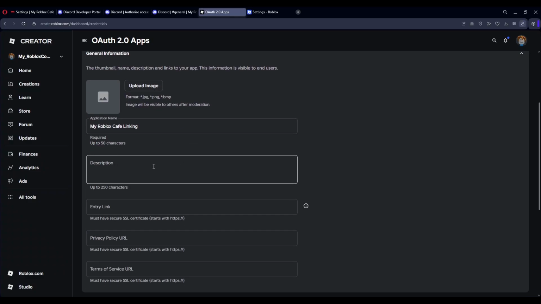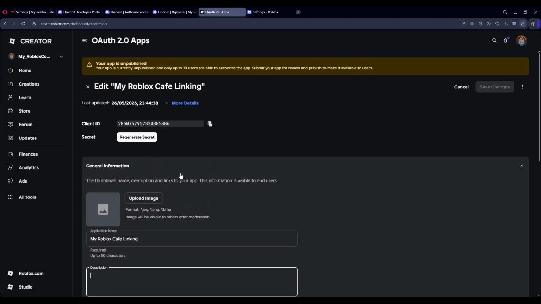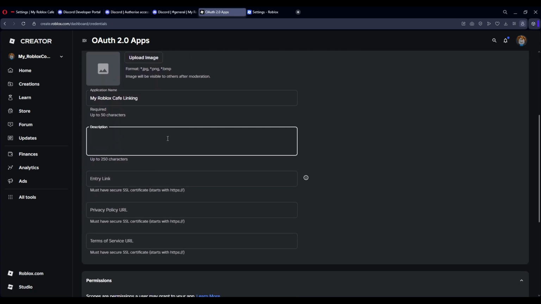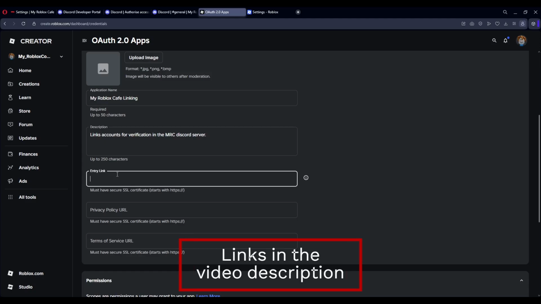We can do a name, we can do a description, and important to note that in order for us to publish the system, we need to fill in every single field. So description, I'm just going to say links accounts for verification in the MRC Discord server. The entry link is going to be the MRC base website.